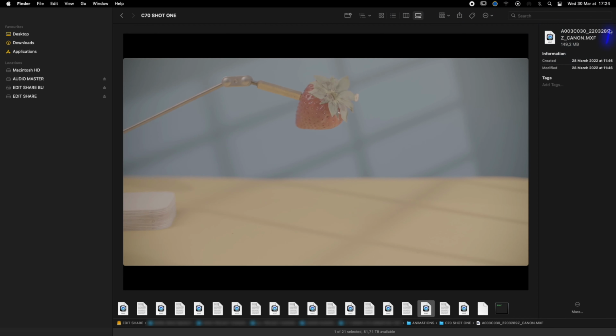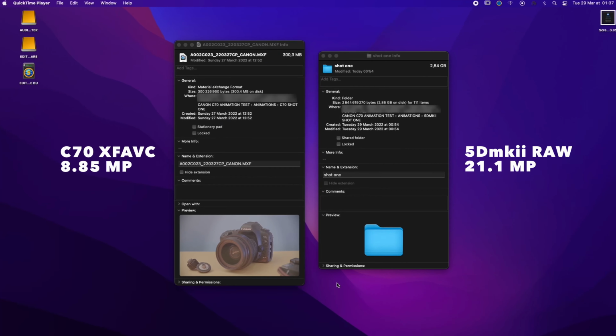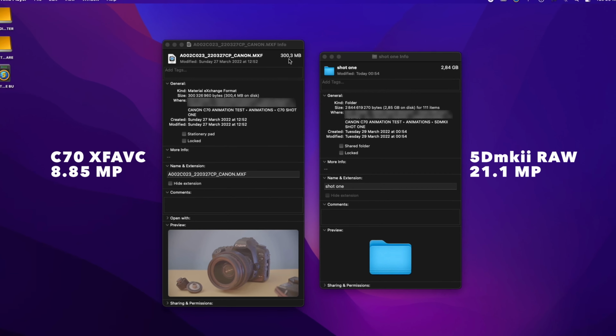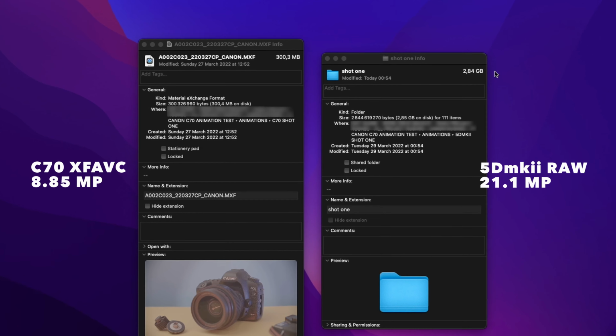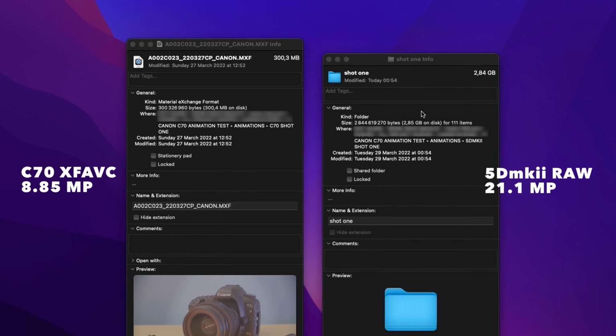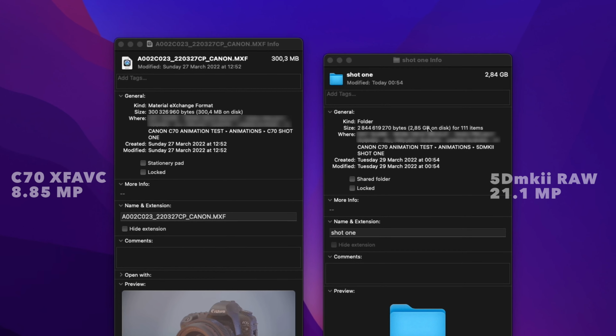The XF-AVC files are much smaller than the CR2 RAW files. And if you're doing a lot of animation work, for a minimal loss in quality, I mean, it's almost indistinguishable, you're going to save thousands per project in media and hard drive storage. I mean, look at the difference in file sizes, guys, for almost the same animation. It's just not comparable. The C70 wins all day long.